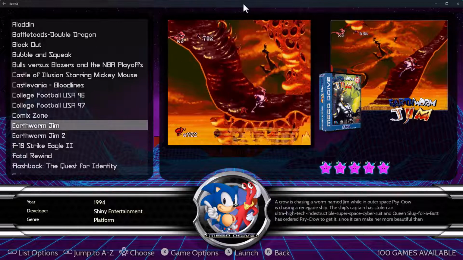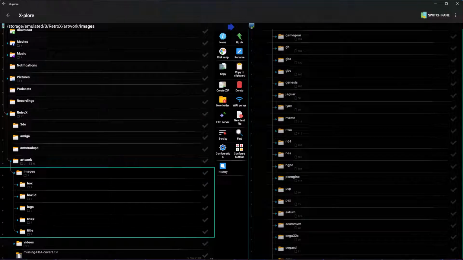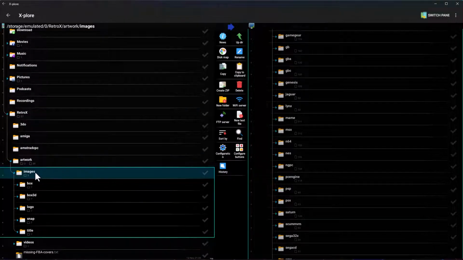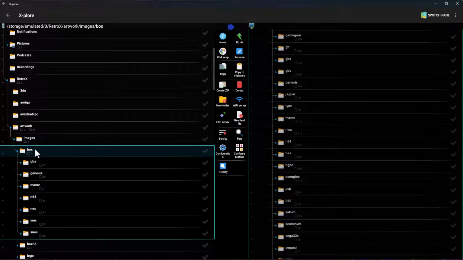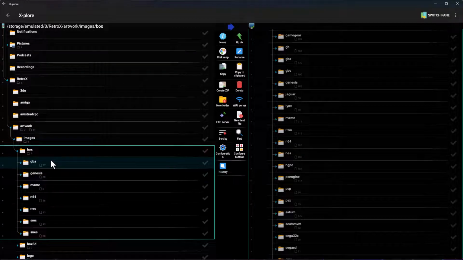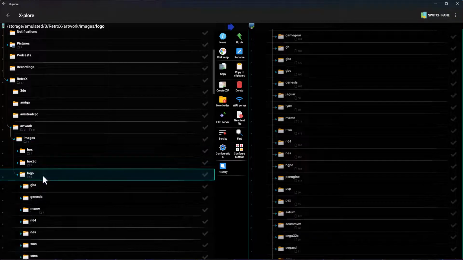So yeah, that's pretty much adding the artwork. Like I say, if you had all the artwork yourself in a collection, you could copy that across as well. The exact same method. All the images that I just showed go into all these folders here. So box is 2D box artwork, and then there's a 3D one as well, and logo. And as long as you copy them into the right folder under the system name.